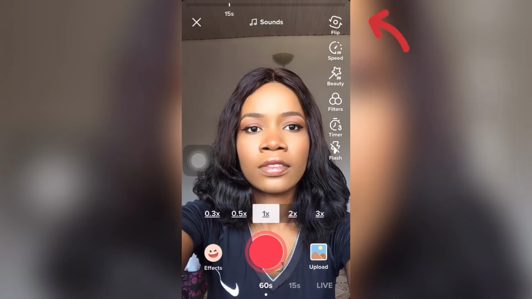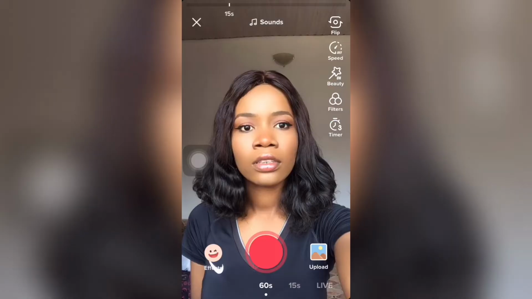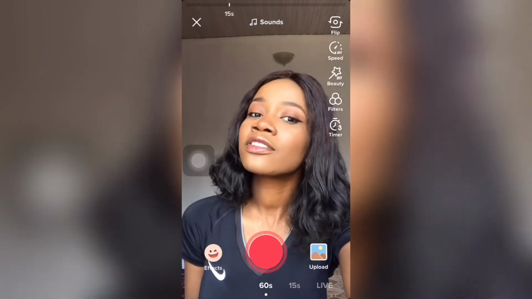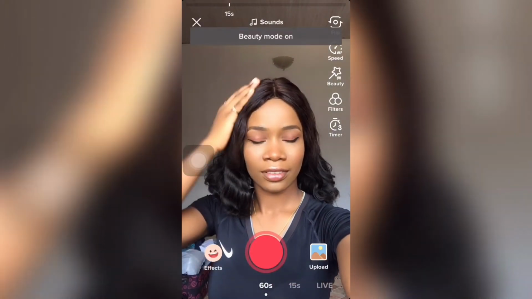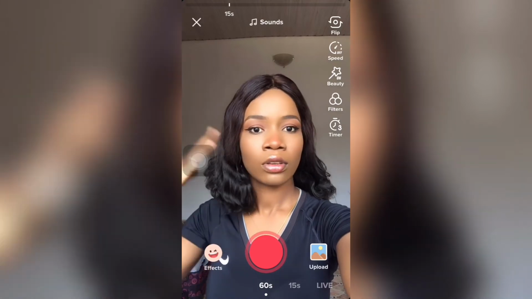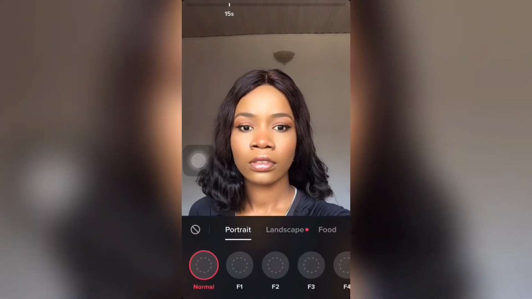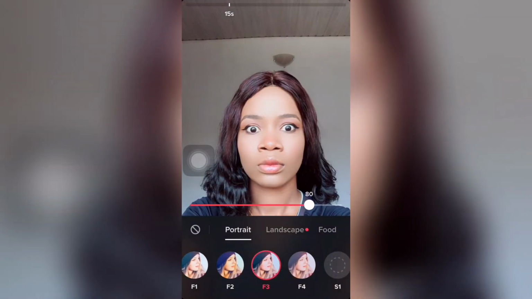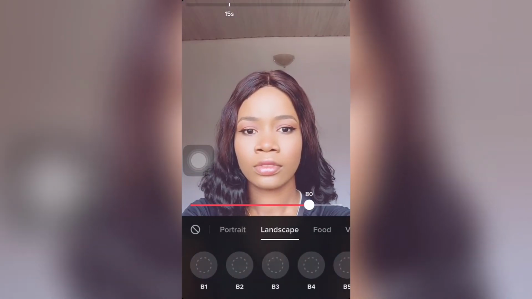You can flip your camera to the back camera using flip. We've talked about speed. Now the beauty mode, you can either put it on or off. It is off right now, so I'm going to put it on, and I think that is much better. I usually film with the beauty mode on. Next we have filters. You can change your filters, change how you look. I usually don't film with filters because it gives this unnatural look, but if you want, you can use any of these filters.